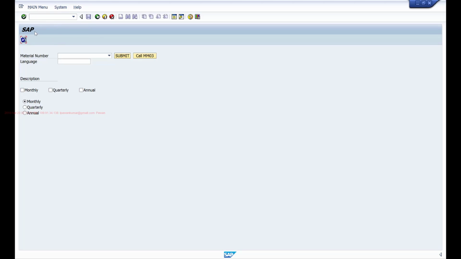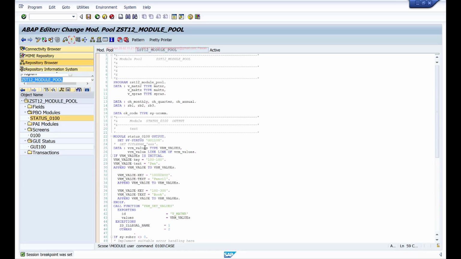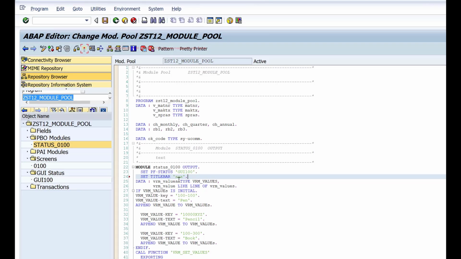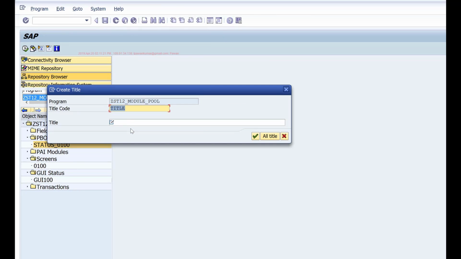And right now there is no title displayed for our application. So let's create one title. To create a title in this PBO module, you'll also see one comment line, set title bar. So this is the syntax we use to load the title. So here I'll give some title, let's say TITLE name. And if you double click on this, it will ask you to create, say yes, and give some title, my first MP program.